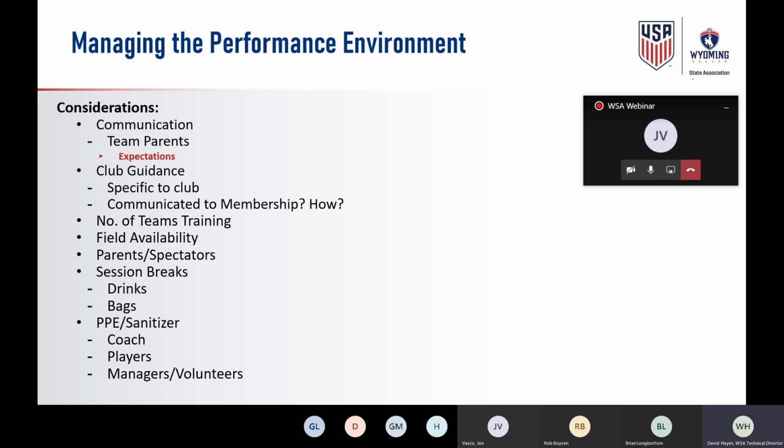But the environment around the session is also your responsibility to a certain extent. Certainly the responsibility of the club, board members, directors of coaching, whatever your club level looks like. This is a big part of it. And the first thing, again, is communication. Communication to your membership, communication to your team parents. Not everybody will have seen the WSA guidelines that were sent out last week. It is the responsibility of you as coaches, you as club leaders, your boards, whoever it is, to make sure that they get this information out.